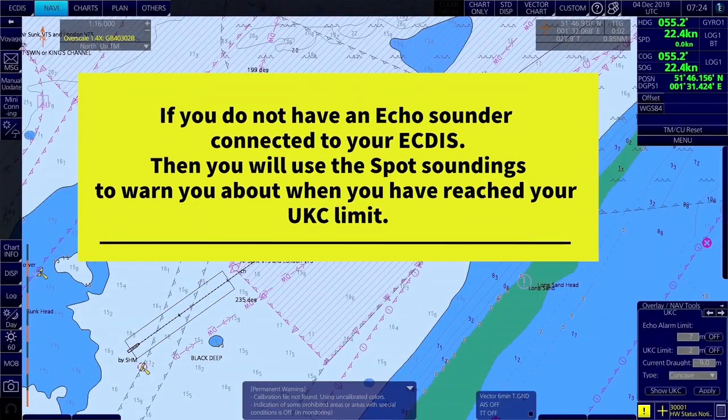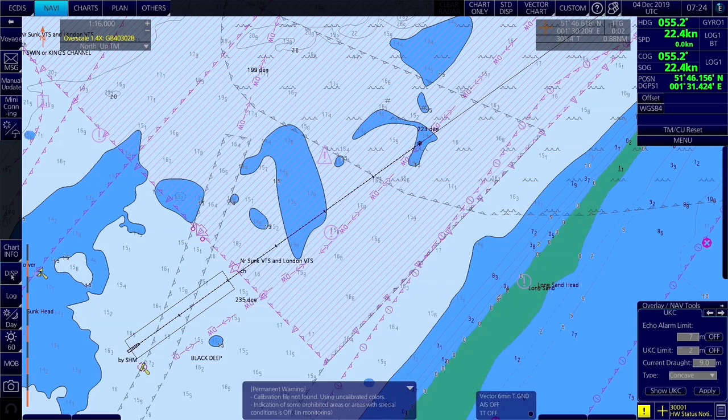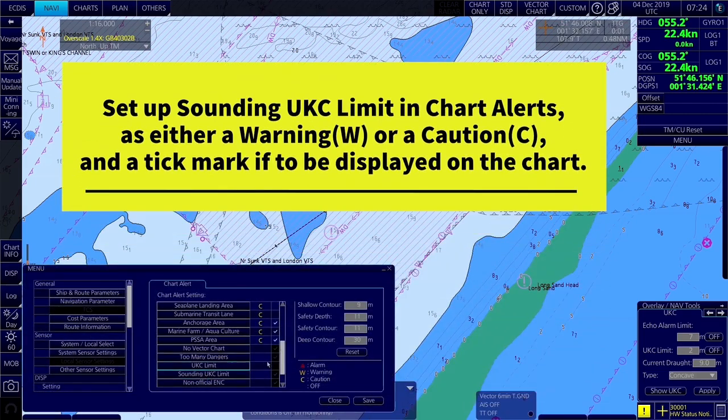If you do not have an echo sounder connected to your ECDIS, then you will use the spot soundings to warn you about when you have reached your UKC limit. For the UKC alerts during monitoring of your planned route, you set up the sounding UKC limit in chart alerts as either a warning or a caution, and a tick mark if to be displayed on the chart.